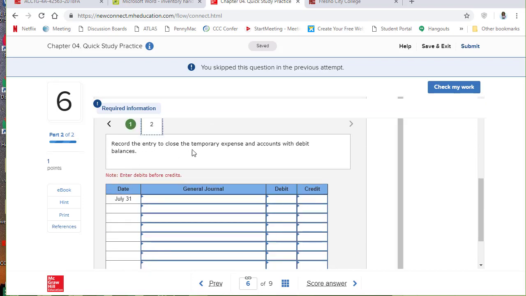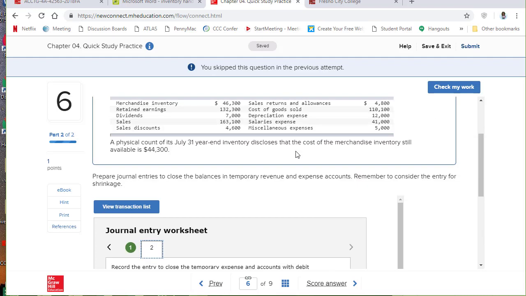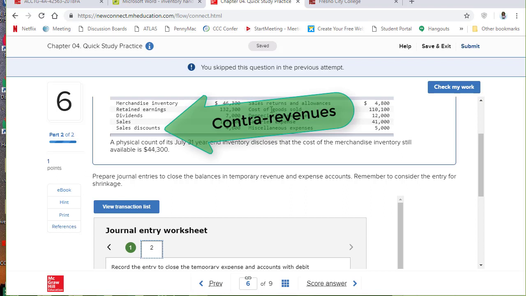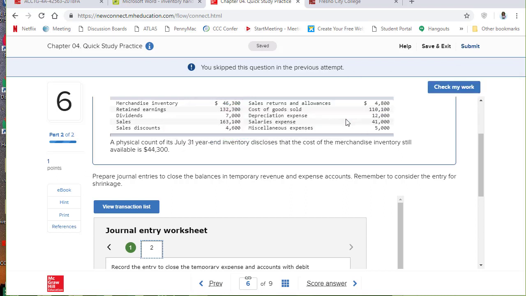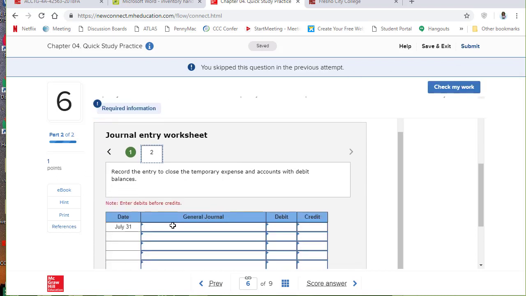Next it says record the entry to close the temporary expense accounts with debit balances. Now this is the one that gets a little tricky with the merchandiser. The cost of goods sold is an expense. We kept saying that earlier. So this would have a debit balance, as would depreciation expense, salaries expense, and miscellaneous expense. But the contra revenues, the sales discounts and the sales return allowances, would also have debit balances. So you're going to include all of those as part of your closing entries.